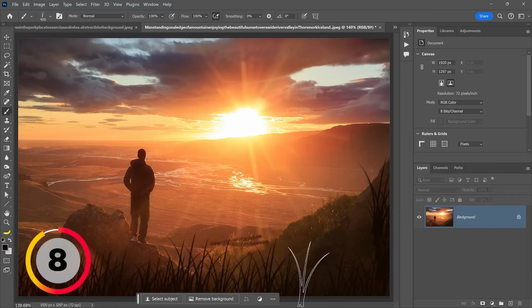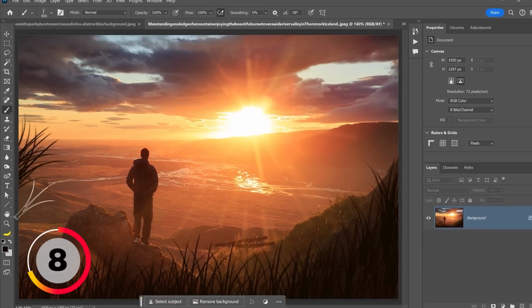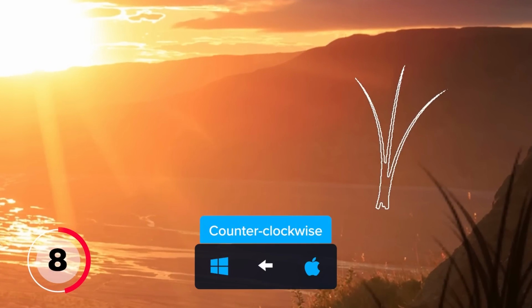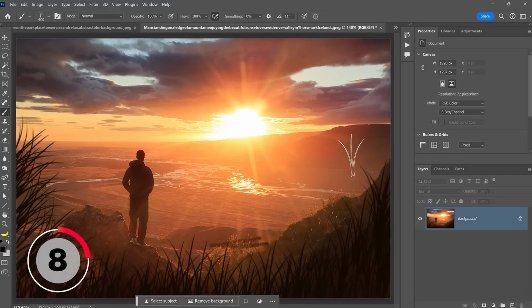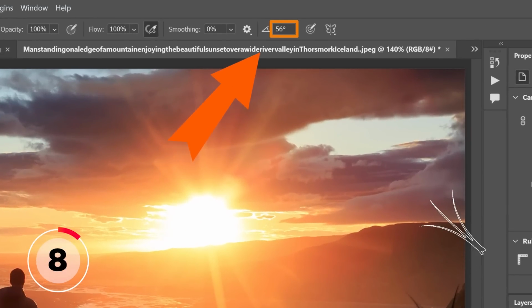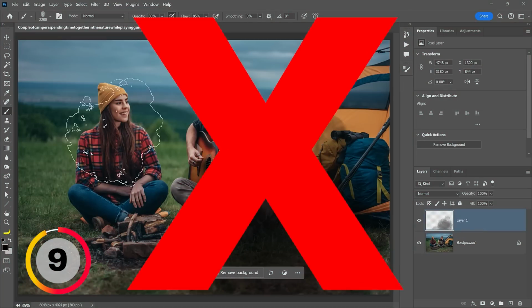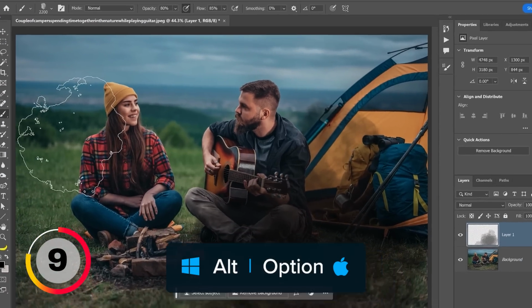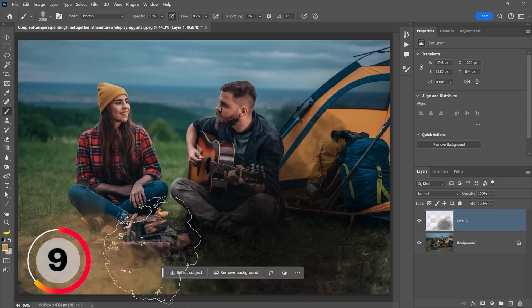Also, as you paint, you can tap on the right arrow key to rotate the brush tip clockwise, or tap on the left arrow key to rotate counterclockwise. Notice how both the brush preview and the angle input box reflect these changes as I tap on these keys. When you're painting, there is no need to switch over to the Eyedropper tool. Just hold Alt to enable the Eyedropper tool temporarily, and you can click to select any color from your image.